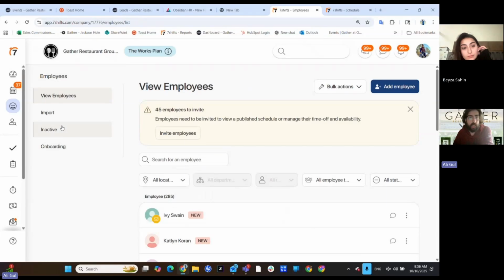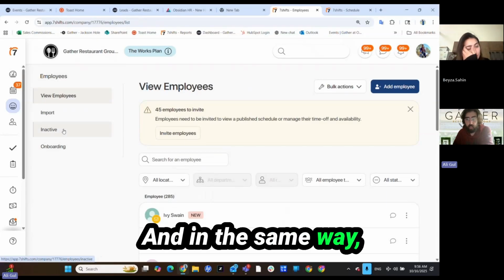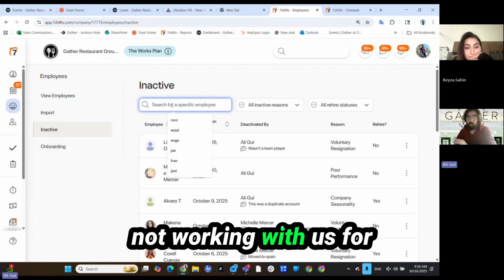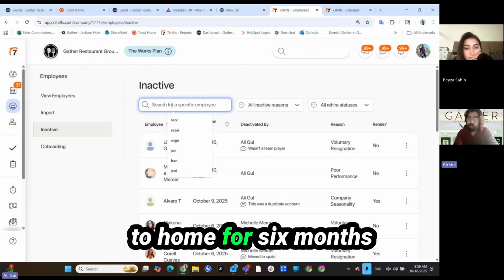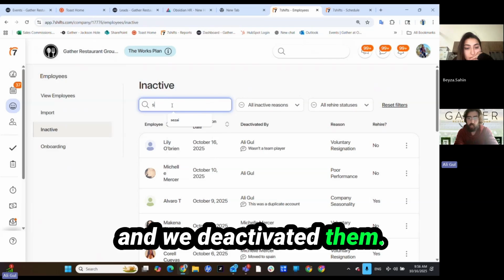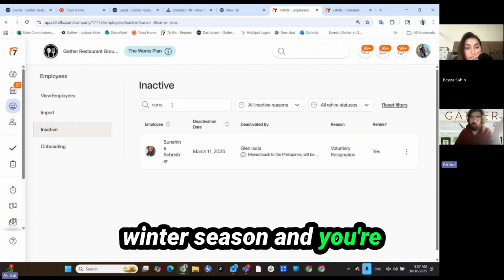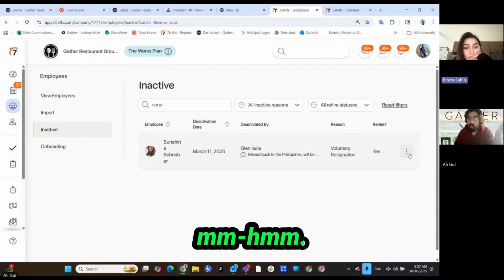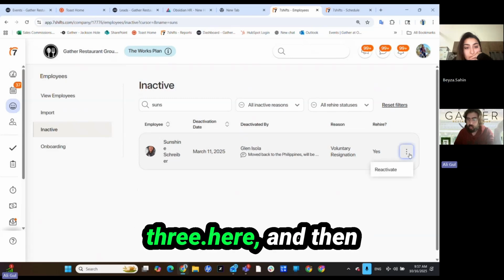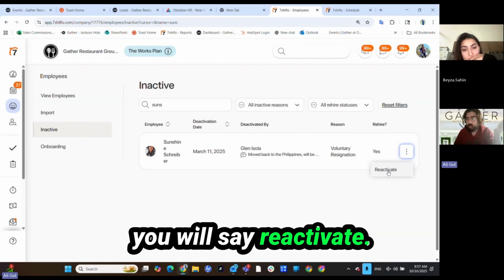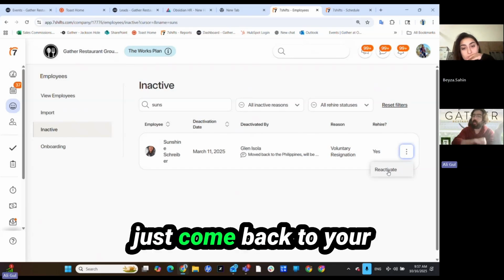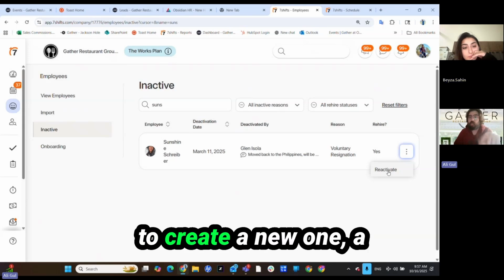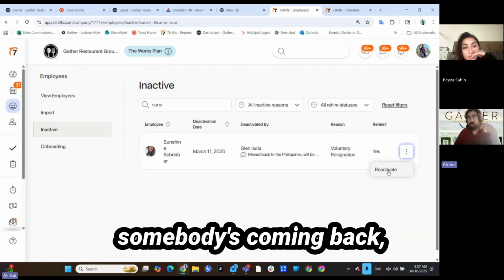And in the same way, if somebody was not working with us for months, like they went home for 6 months and we deactivated them, if she comes back in winter season and you're going to reactivate, you will just click on that 3 dot here, and then you will say reactivate. And that will literally just come back to your schedule the same way. Perfect. So you don't have to create a new login every time somebody's coming back.